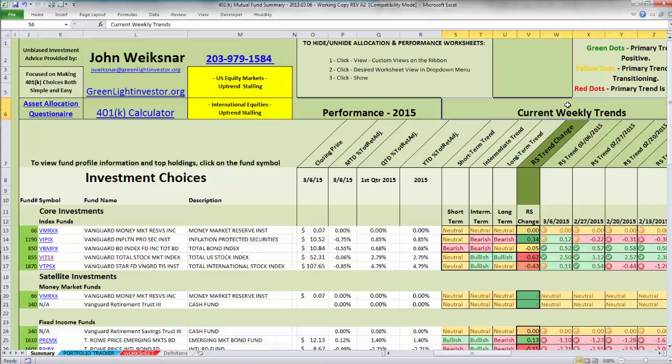Next, we go to what I think is the most important columns of this worksheet, and that's the current weekly trends. Here we have a short-term trend, and we'll show the short-term trend, whether it's bullish, bearish, or neutral. We'll show an intermediate trend, which again has a bullish, bearish, or neutral. And then the most important column on the left side of the RS trend change column is the long-term trend. That's the trend that you should be following when you're making decisions on changing your allocations.